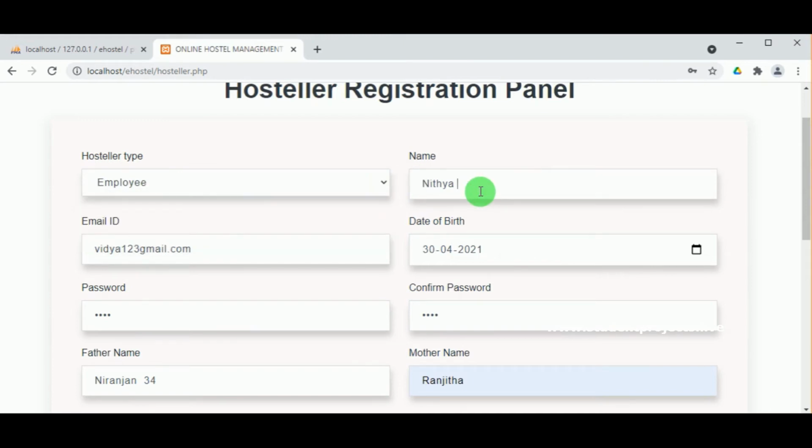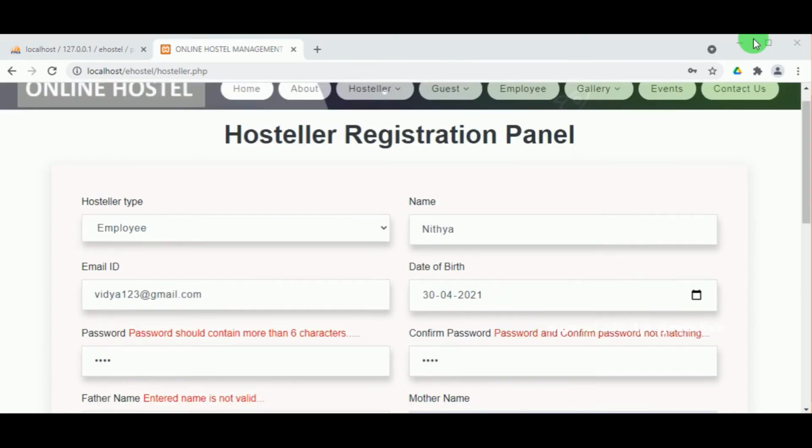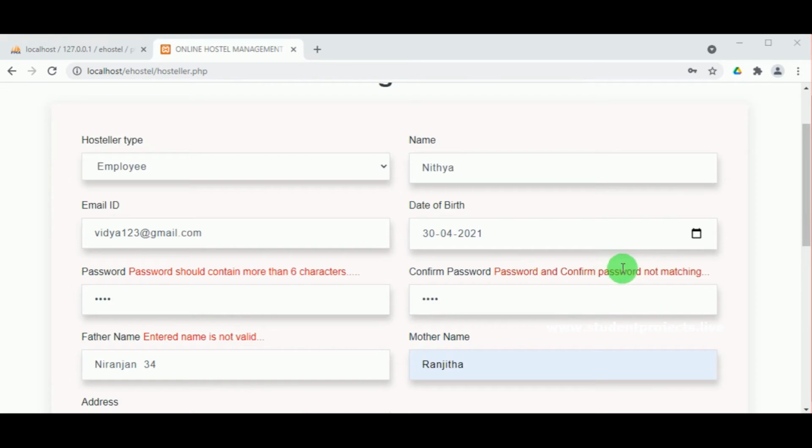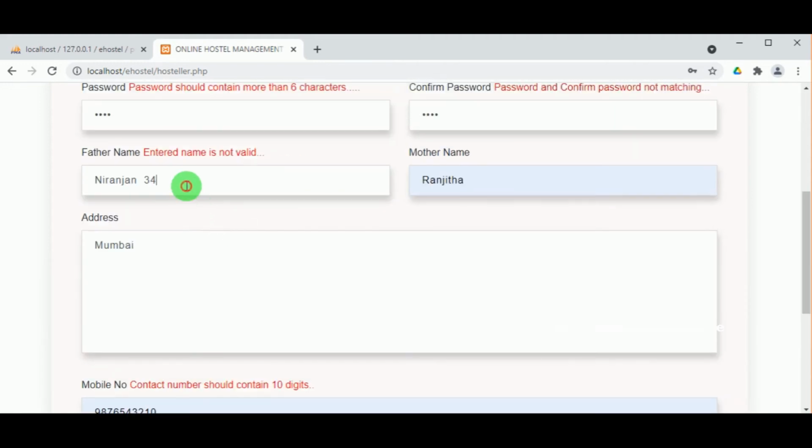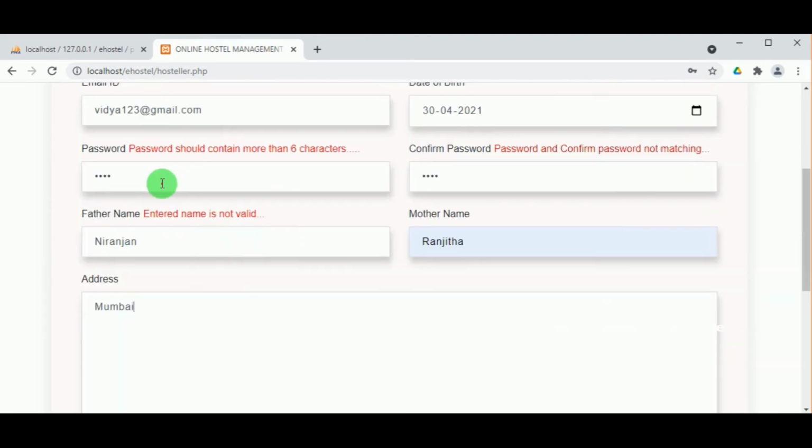Let us make some changes. Let us remove the digits from the name and make the email format correct. Now let us see what happens. You can see that the password must contain 6 characters, confirm password and password are not matching, father name is not valid, and contact number should contain 10 digits. So these are the different validations shown. If you enter wrong data, the form will not let you proceed or do the registration until you enter the proper data. Until the correct data is entered, you cannot do any further proceedings.